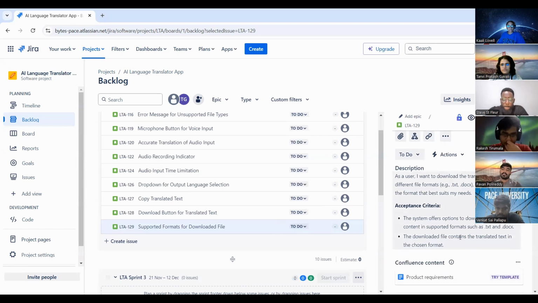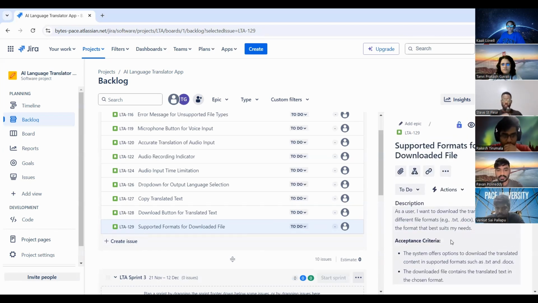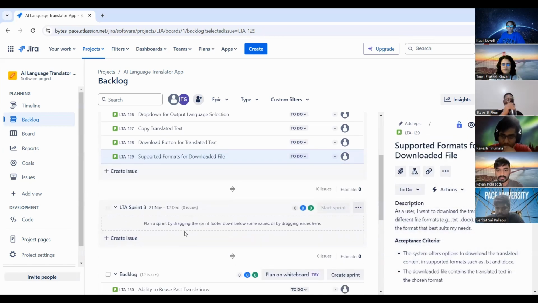Supported formats for downloaded file. I don't think it's really, really required, but we can keep it. What do you guys think? I think it's okay to keep it for now. If we are having a download button for translation, then definitely the format is required, right? Okay, yeah, you're right.